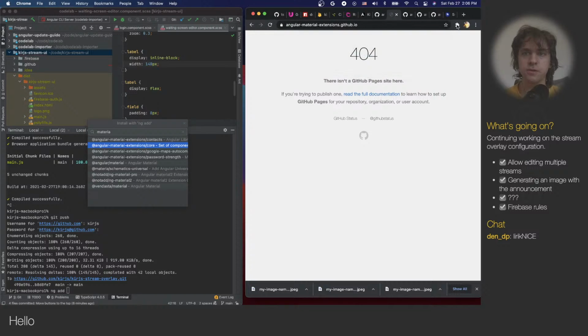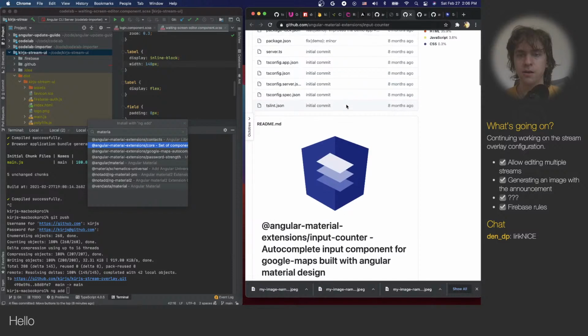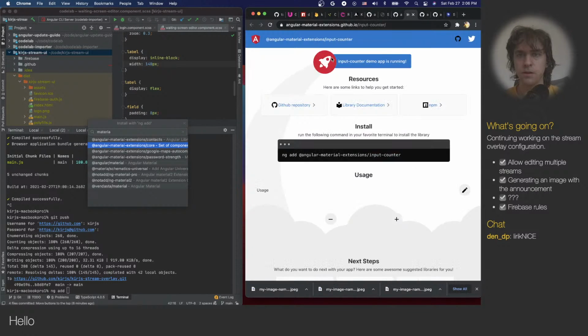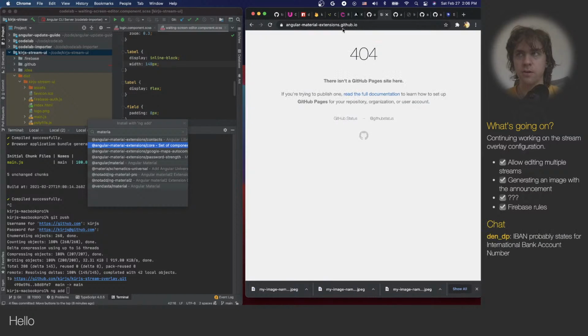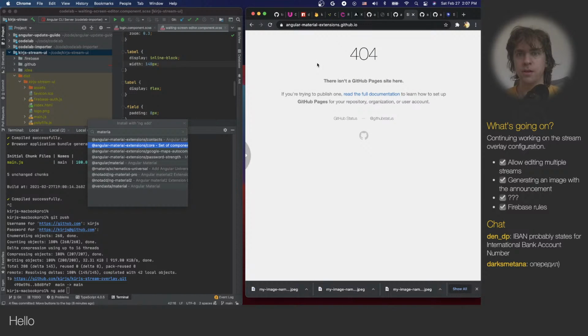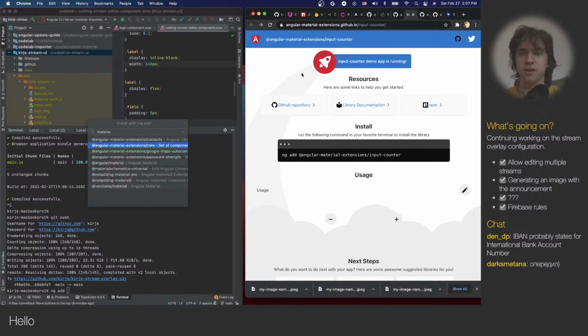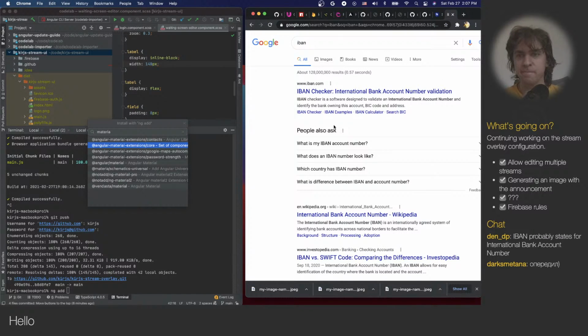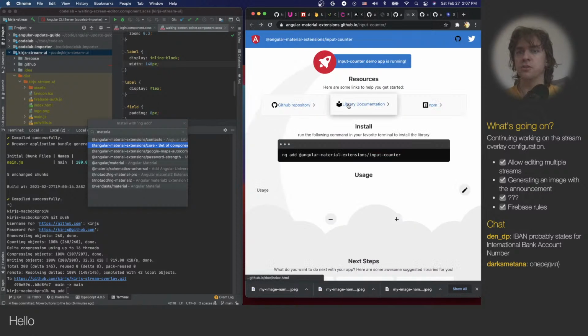This link is broken. Why? It seems like other links work. Okay, so this is Angular Material Extensions GitHub IO. International bank account number. Okay, the more you know. Oh yeah, okay. I thought it was like Autobahn or something. International bank account number. Cool. Is it like a credit card number or is it like a checking account number?